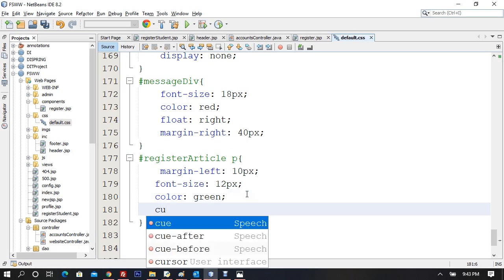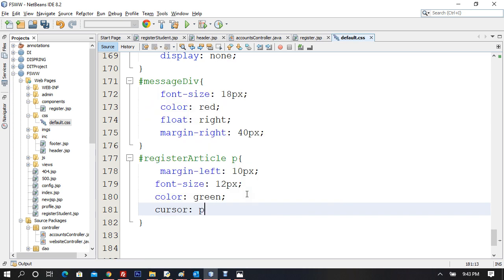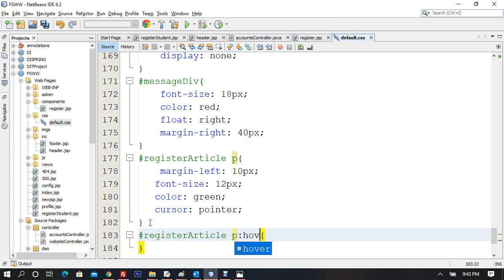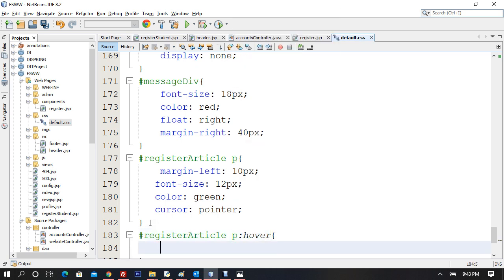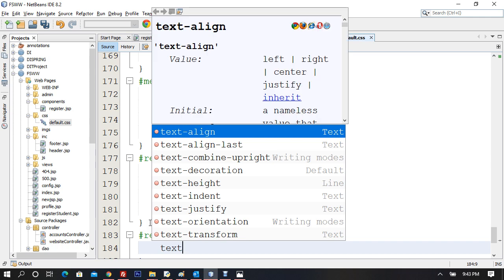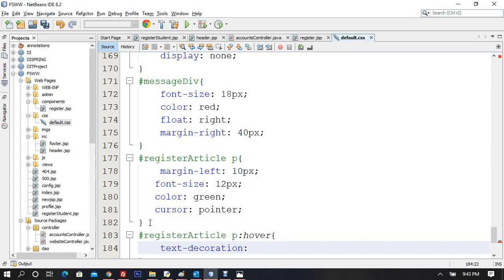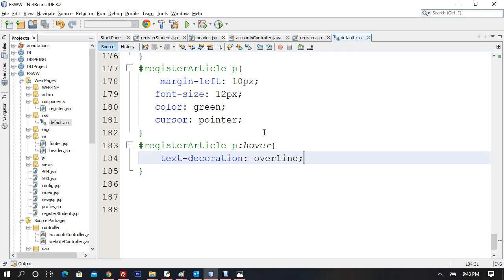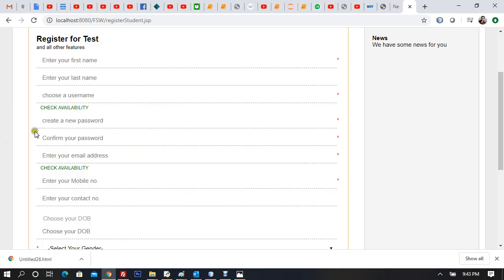Set cursor to pointer, and after doing all that, add a hover and change the text decoration to overline. So whenever I pass the mouse over it, the text decoration changes to overline. You can see check availability, right? So that's fine, we have been able to do this.